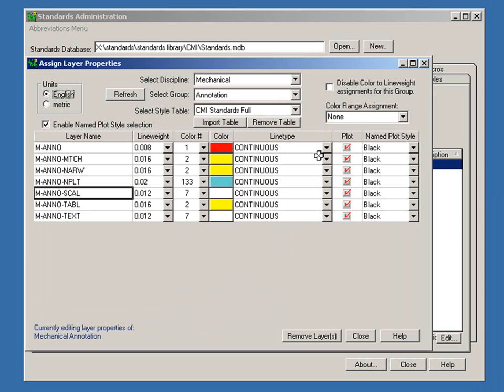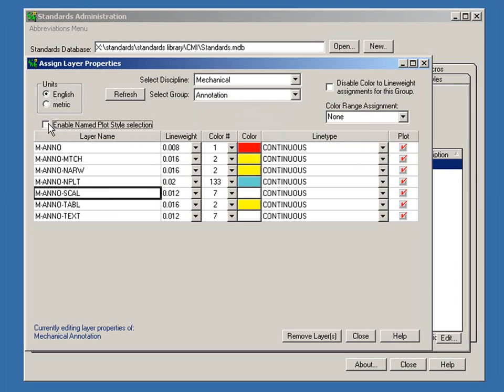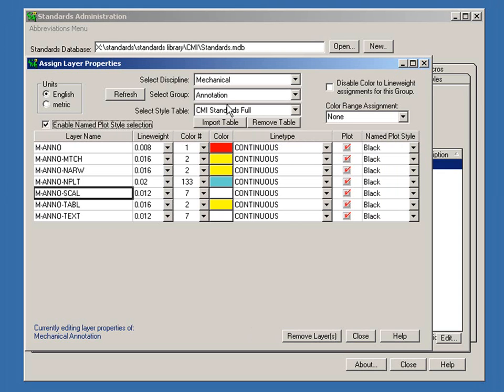Alright. Line type's pretty self-explanatory. You notice this toggle in the upper left-hand corner, Enabled Named Plot Style Selection. This goes back to what I was talking about earlier in CTB versus STB. A standard can be CTB, but it can also be STB. And if I would like to have the standard be STB in addition to CTB, I could toggle this Enabled Named Plot Style Selection on. I can go grab the STB standard that I'd like to use, and notice this last column to the far right, named plot style. I could choose what plot styles I want to associate to the layers.